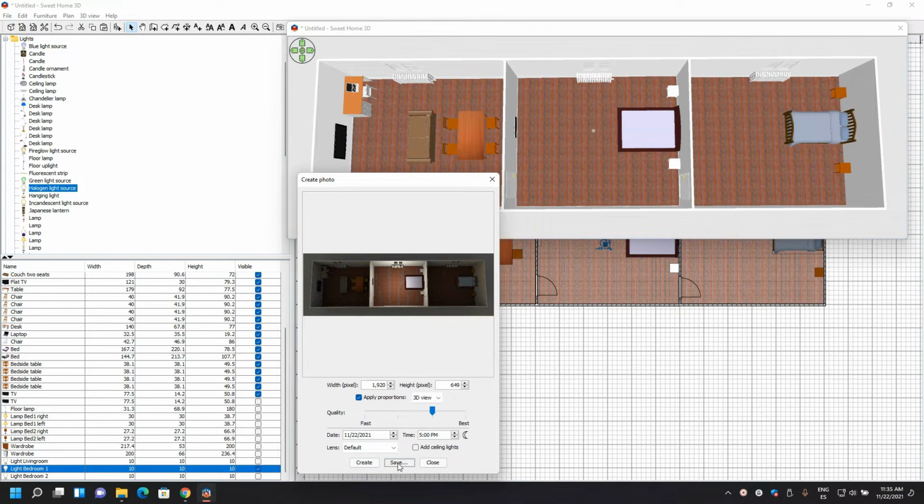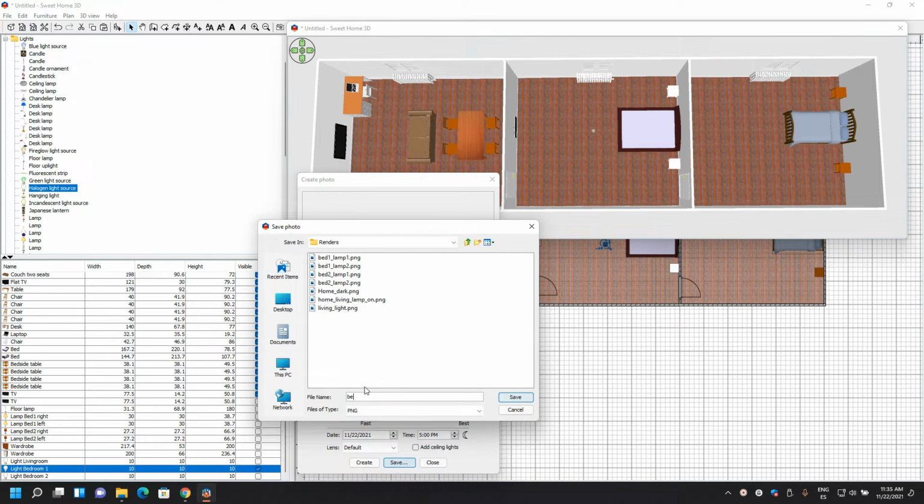Okay, so which one is this one? Bed 1. Save it. Bed 1 light.